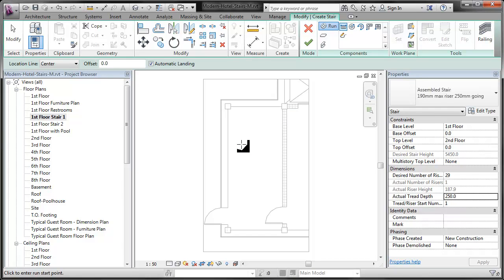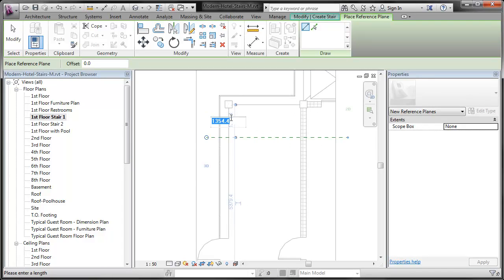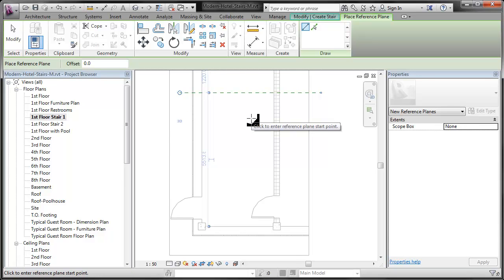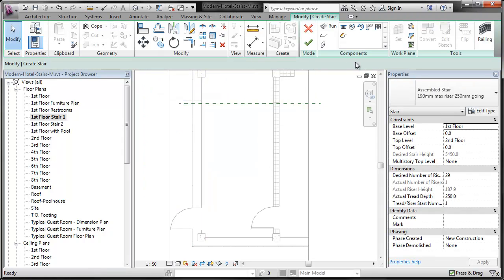Now before we go any further, we're going to do some setup here. So in the work plane box here, we want to make a reference plane to start off with. I want to make one reference plane here. I want it to be 1220 away from the rear wall. And then I will choose my run.